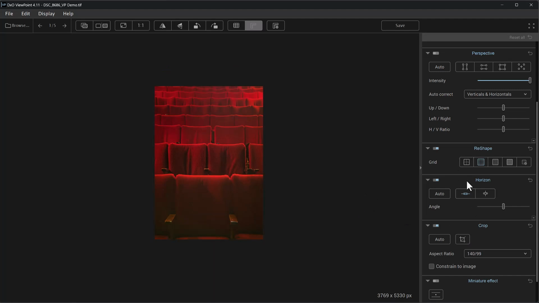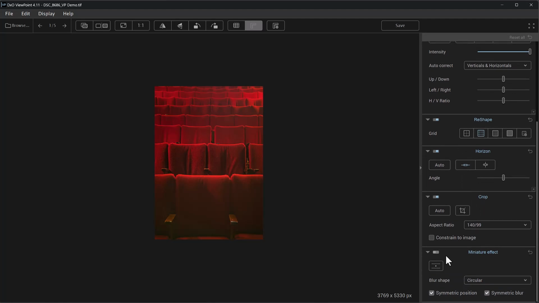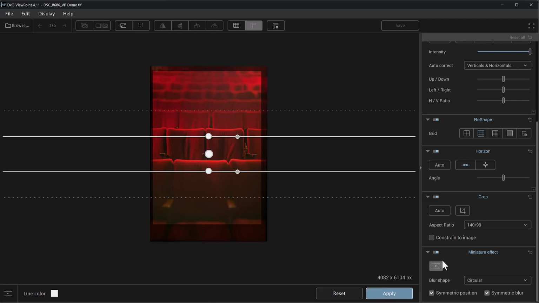So I've done reshape, I've done horizon, I've done crop. Miniature effect is the last thing that's left. And I've got a miniature effect tool here. I'm going to just flick things on, and it's put a miniature effect on, but I'm still not seeing the tool because I haven't clicked here. So I'll click here, and this is a pretty straightforward tool. You can probably intuit that the bit between the solid lines is the bit that's in focus, and then the focus falls off between solid and dotted.